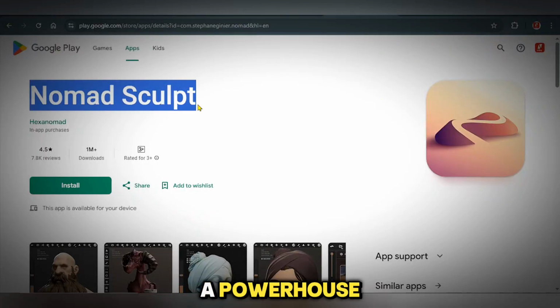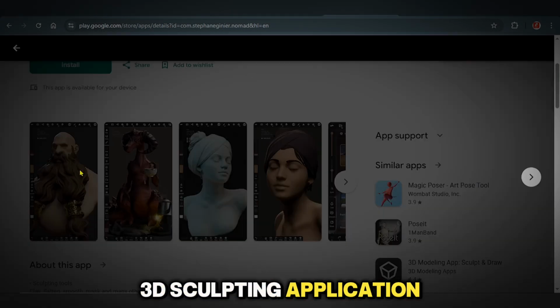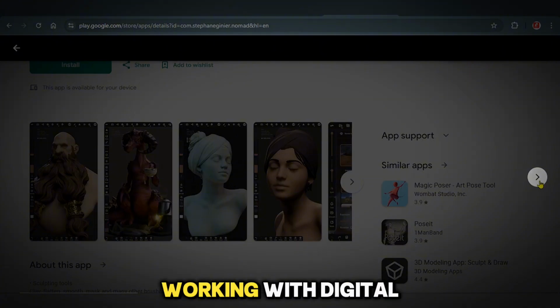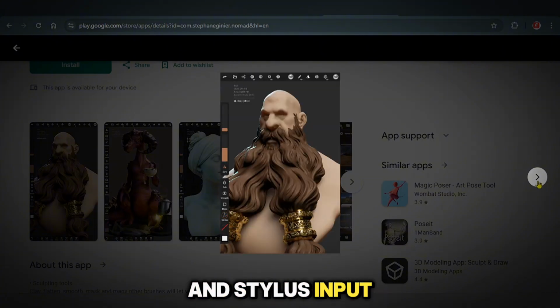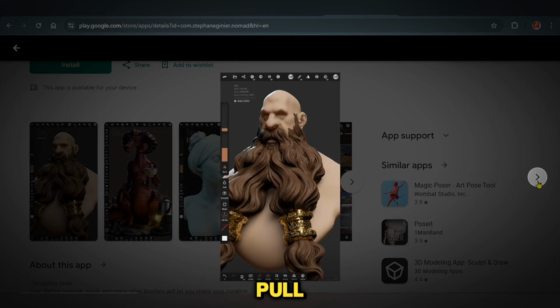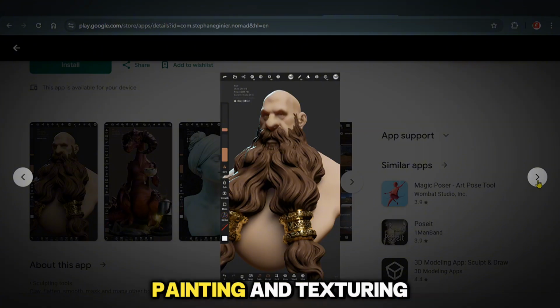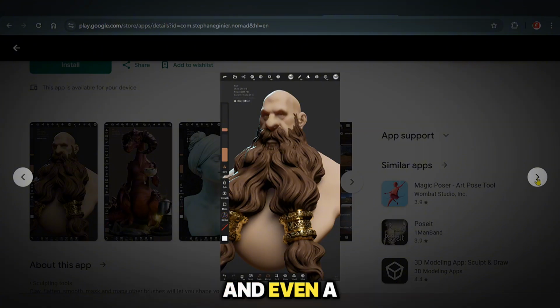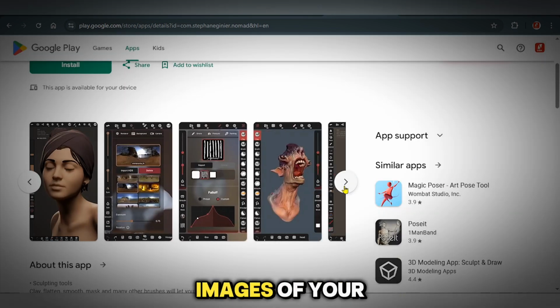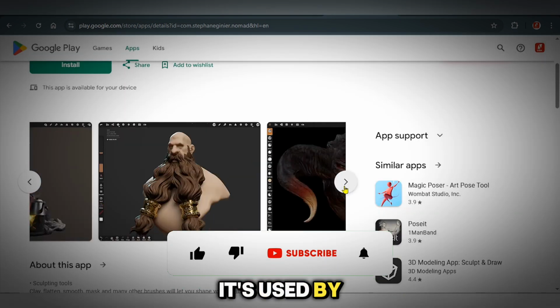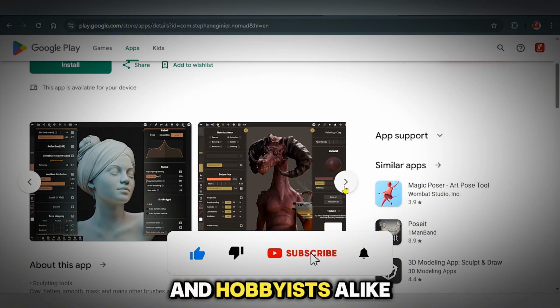Nomad Sculpt is a powerhouse 3D sculpting application that brings the tactile feel of working with digital clay to your Android device. Using touch and stylus input, you can push, pull, pinch, and smooth your 3D models with an incredible sense of direct control. It features dynamic topology, multiple sculpting brushes, painting and texturing tools, and even a powerful rendering engine that can produce stunning, near photorealistic images of your creations. It's used by professional concept artists and hobbyists alike.